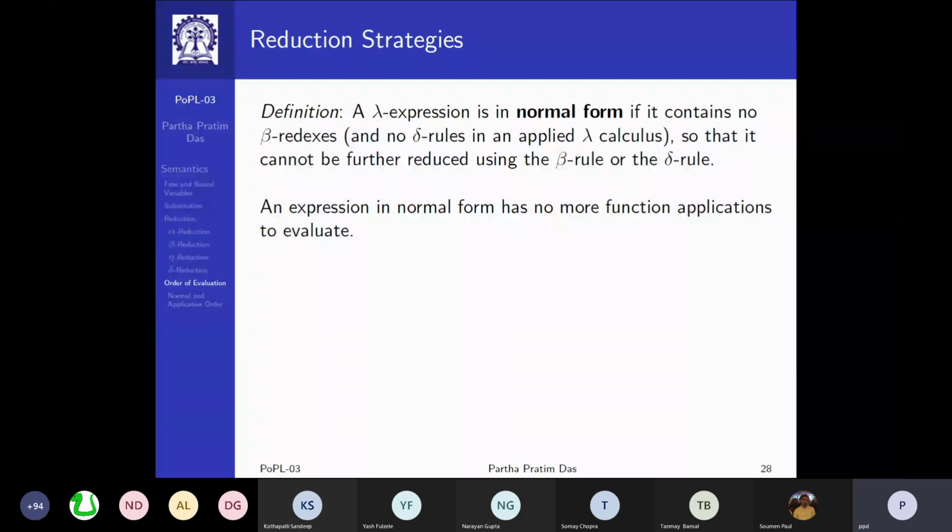So coming back to the Lambda domain, we want to build sound reduction strategies. We have built sound reduction rules. Now we want to build sound reduction strategies. So we say that a Lambda expression is in normal form if it contains no beta redexes and no delta rules, in applied Lambda calculus. Then it is said to be in normal form, that there is nothing more that you can do.